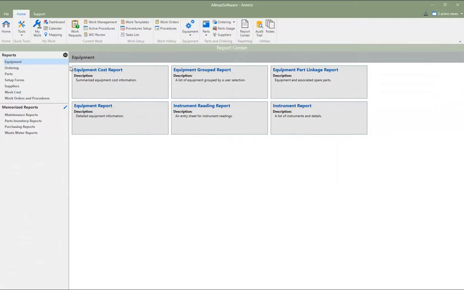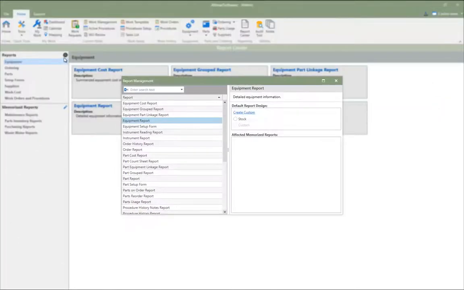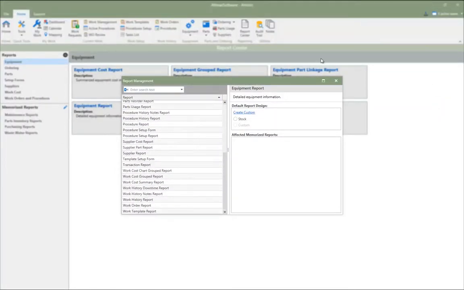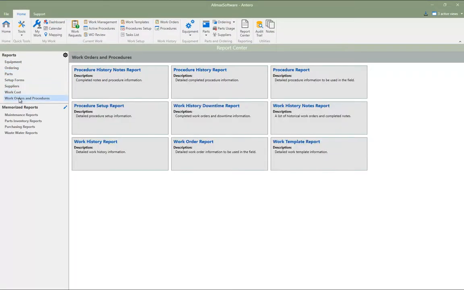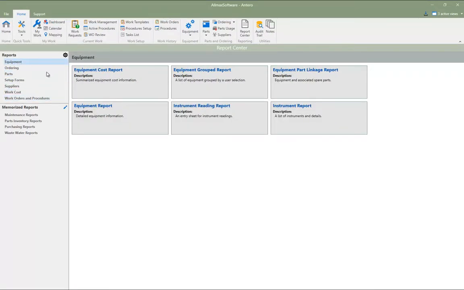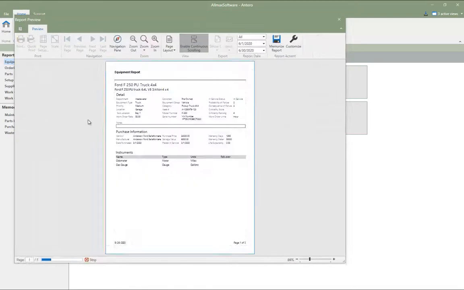Report Center has been redesigned, allowing users to quickly navigate through a topic list and view the available reports. Antero 7 includes a large selection of stock reports for equipment, ordering, parts, supplier, and work order cost. Information tiles for each report you can produce is displayed with a brief description below the report name.